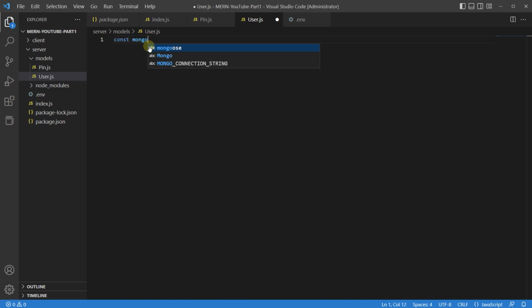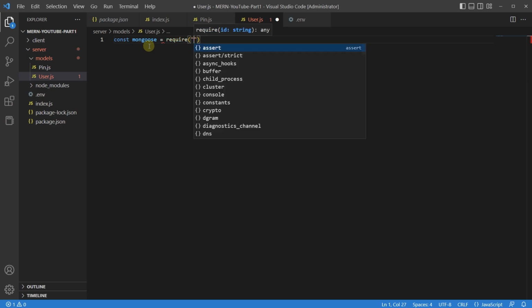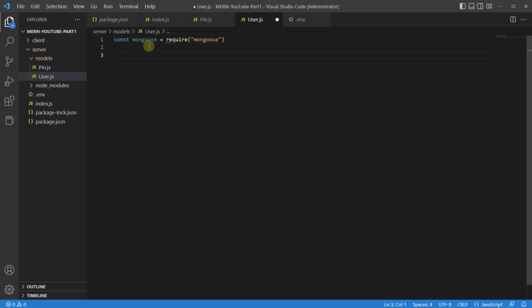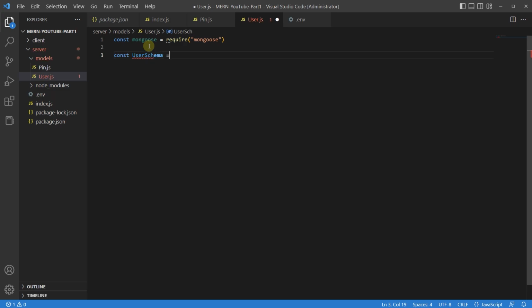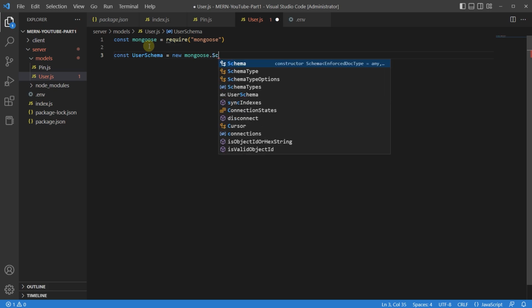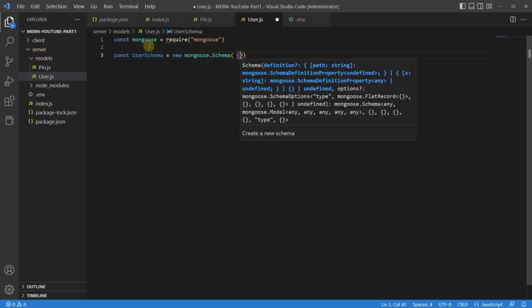So again, I'm going to say const mongoose is going to be equal to require mongoose, in order for me to start my schema. And now I'm going to say const userSchema is going to be equal to new mongoose.Schema. All right, there we go.